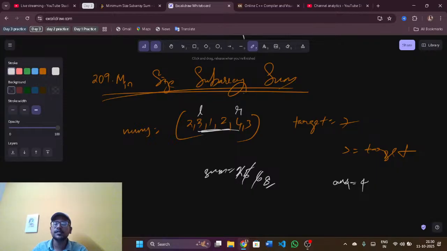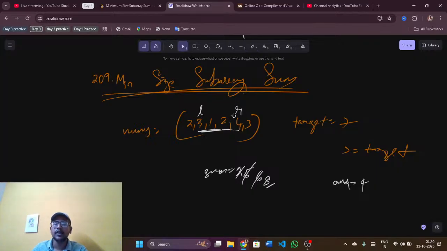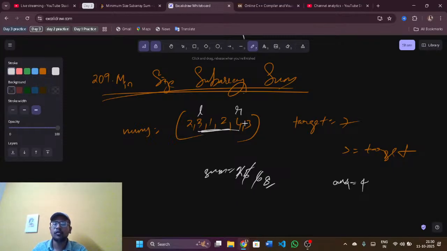Then we got this. If you see, the window has a sum of, yeah, so we need to remove this 2, right? So it will be 6, and then 6 plus 4, 10. Is it greater than or equal to 7? Yes. So if it is greater than or equal to 7, then the answer will be 4. It will be updated, right?